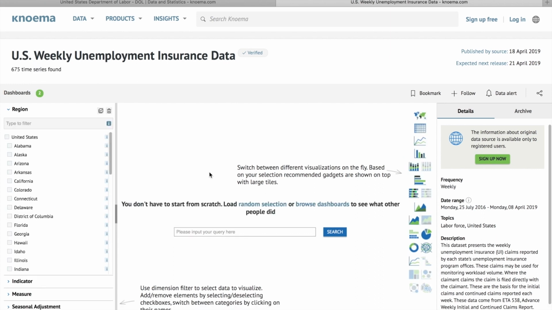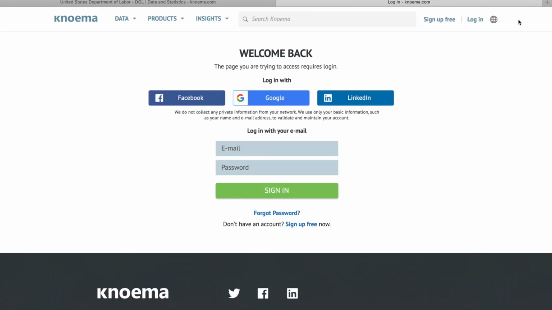You can follow a resource to get notifications when specific datasets are updated, or set up data alerts for notifications when there are fluctuations of specific indicators. First, log in to access notifications.